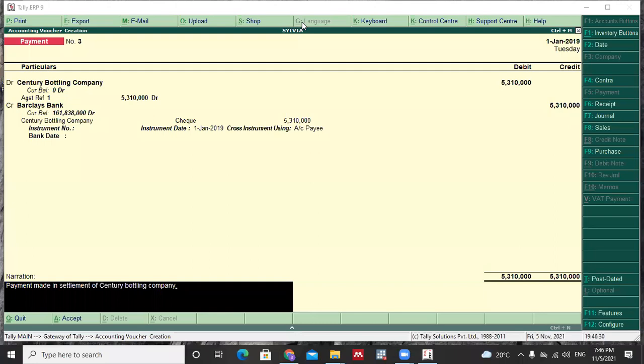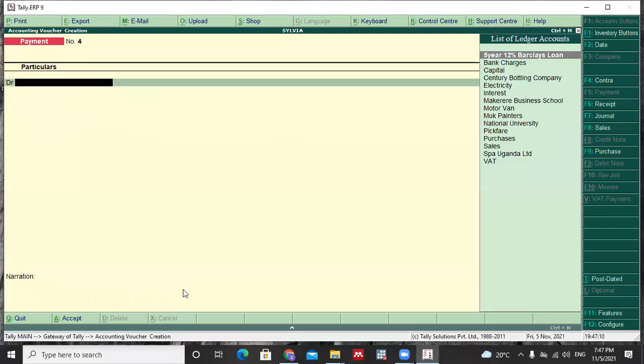So have you put the narration? If you finish putting the narration, just enter and accept. Some of these things don't even have to be given attention. They are automatic. Once I put Central Bottling Company, it will automatically bring AGST ref. Then it will ask me the credit entry. I put Barclays. Then the rest of this detail is just for the accountant to know that this is an account payee, we've made a cross instrument. That one is not important for now. We are just passing the entries. So enter and accept. So we have already processed that payment.